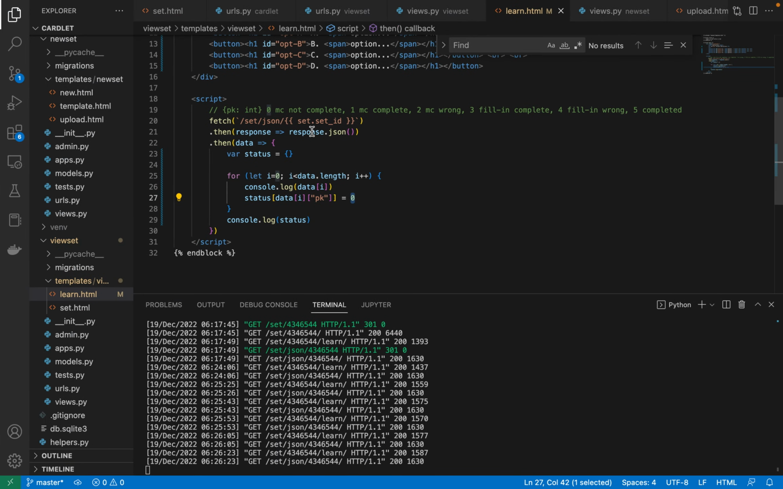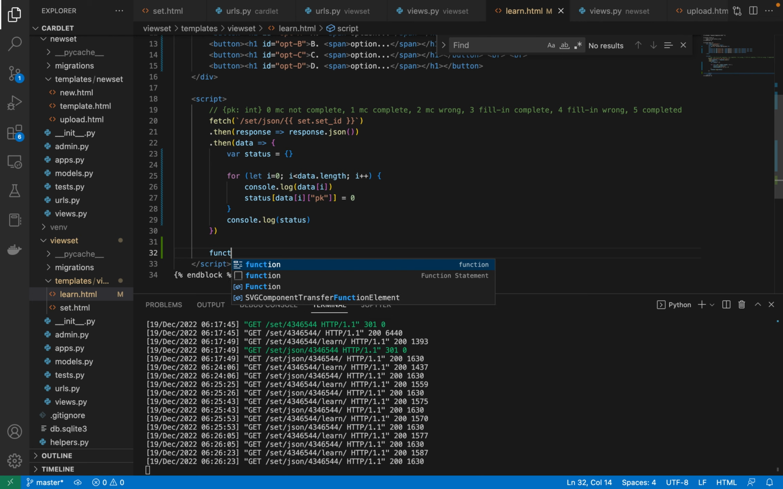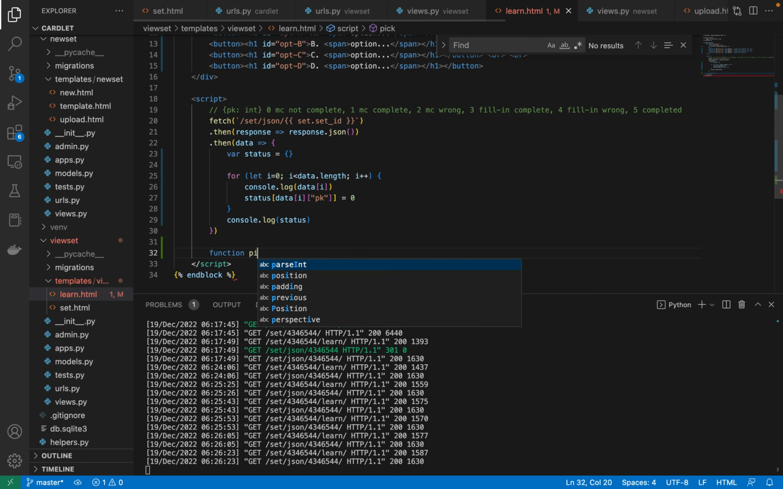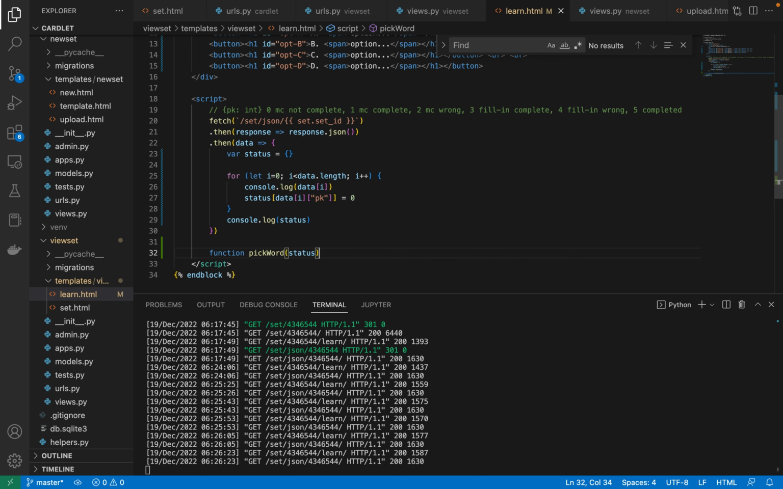So then in here, here's what I'm thinking. Let's see if I can define a function. I'm going to call it pick a word from the status. All it's gonna do is pick a word, and here's how it's gonna work. It's gonna pick 0. It's gonna make sure everything changed from 0 before it goes to.